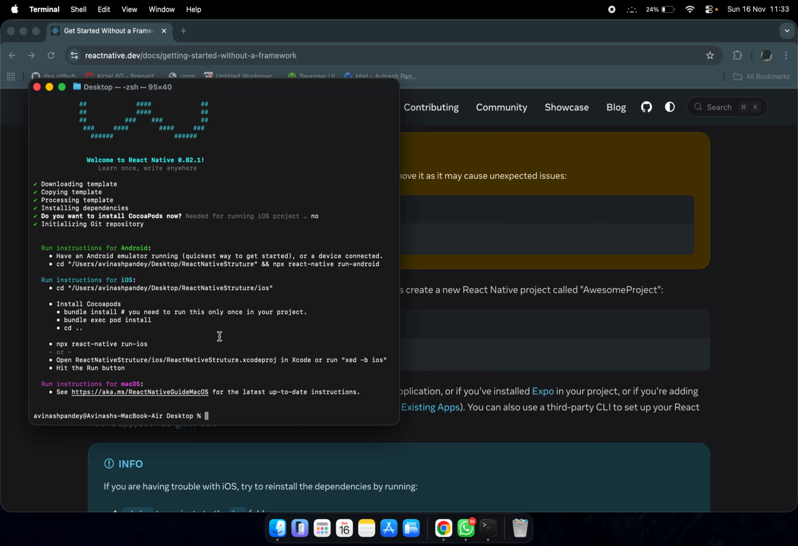Okay, it is created. Let me first explain the benefits of 0.82. As I said, in previous versions we were using the legacy architecture, which means we were using the bridge structure. If you click a button, that click communicates with native Android and iOS using the bridging method, which is very slow compared to the recent release.